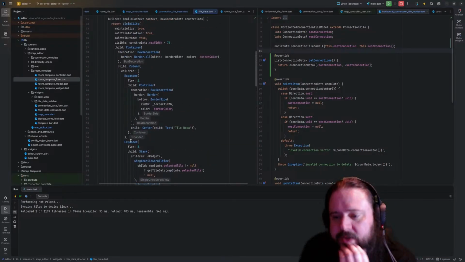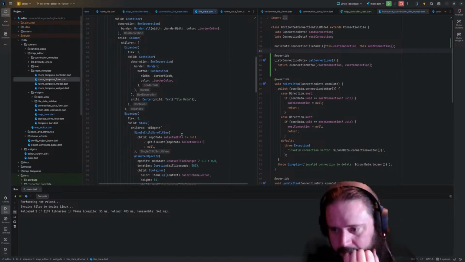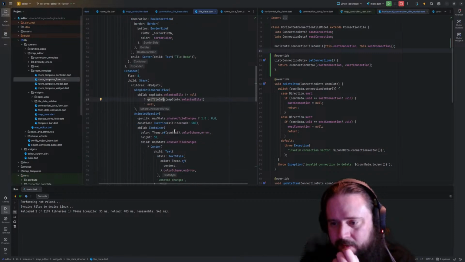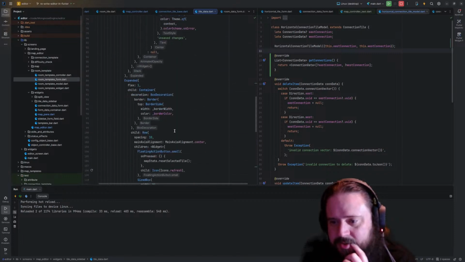Tile data. And we have our unsafe changes.